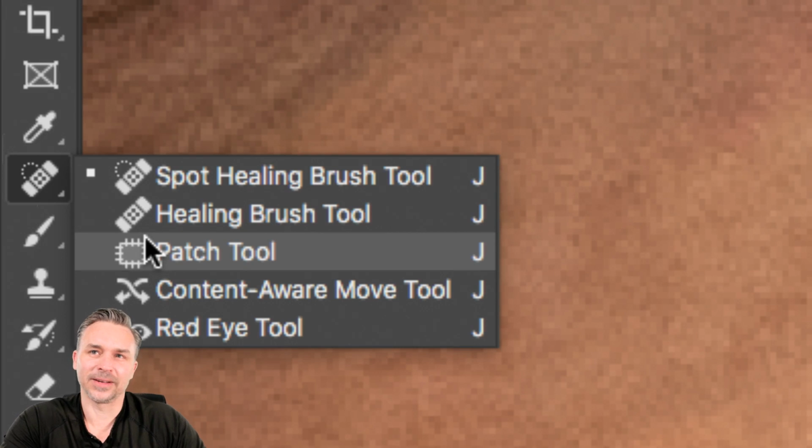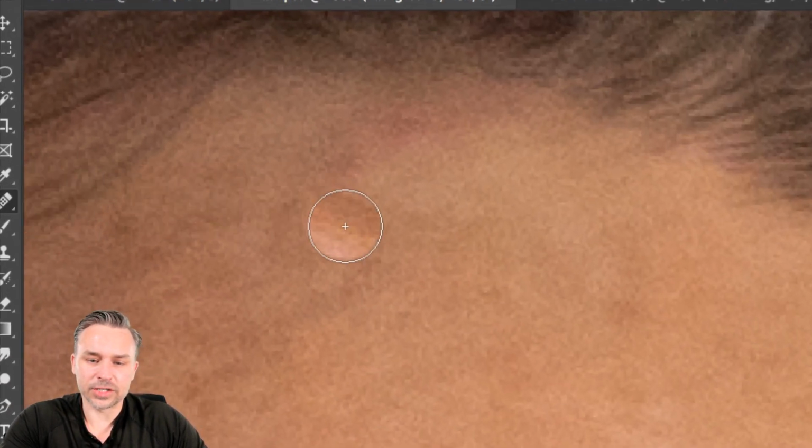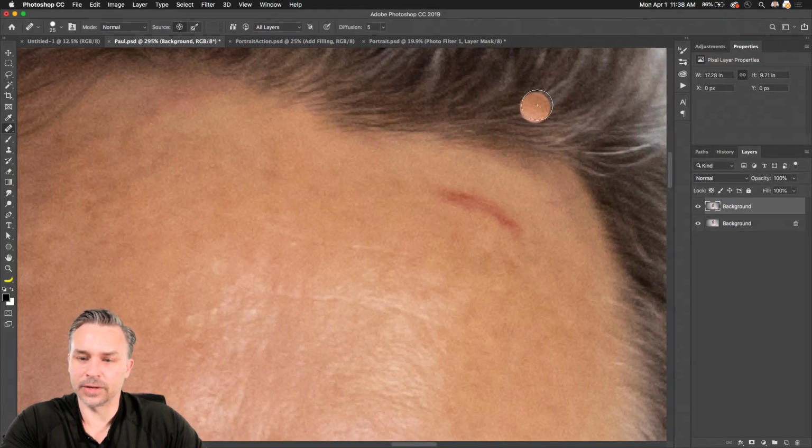I always make a backup too, okay? So healing brush tool, boom. Look, I get this healing brush. Look, it's already sampling from an area, which is fascinating, right?